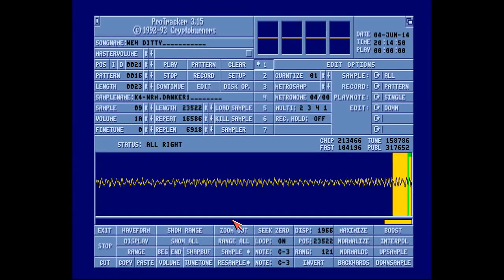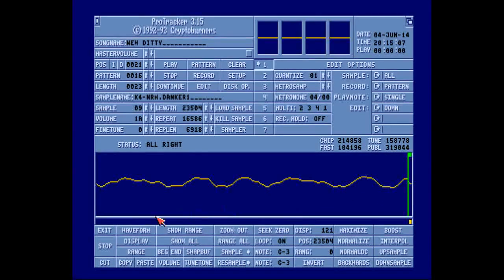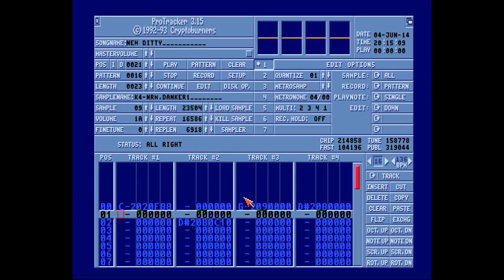Let's hope Protracker doesn't bork on us. Gonna make sure I don't overlap that green marker with my range. Gonna keep a check on that cut. Well, that's good enough. That'll have to do. So that's good.